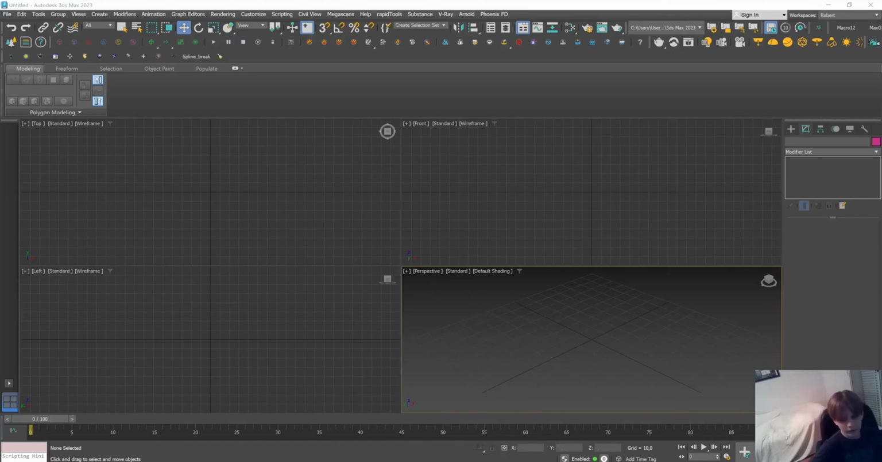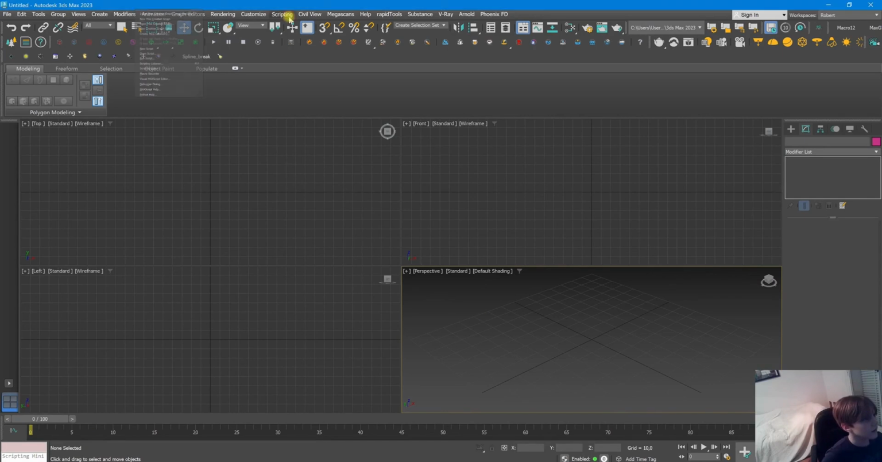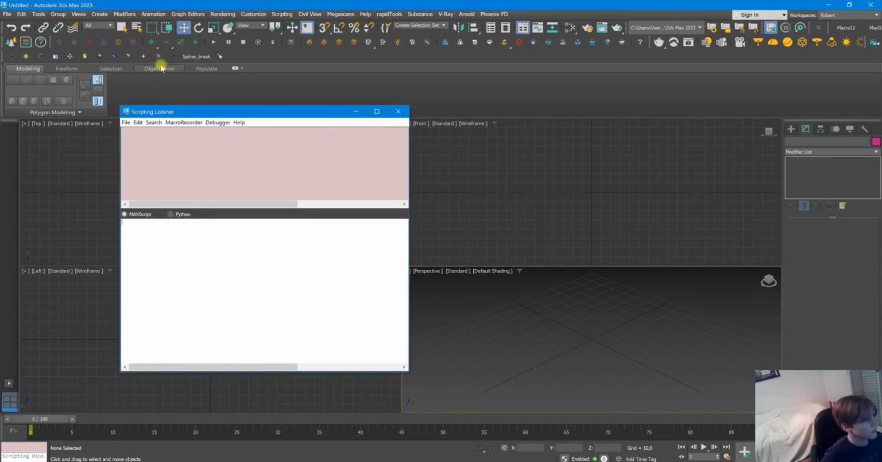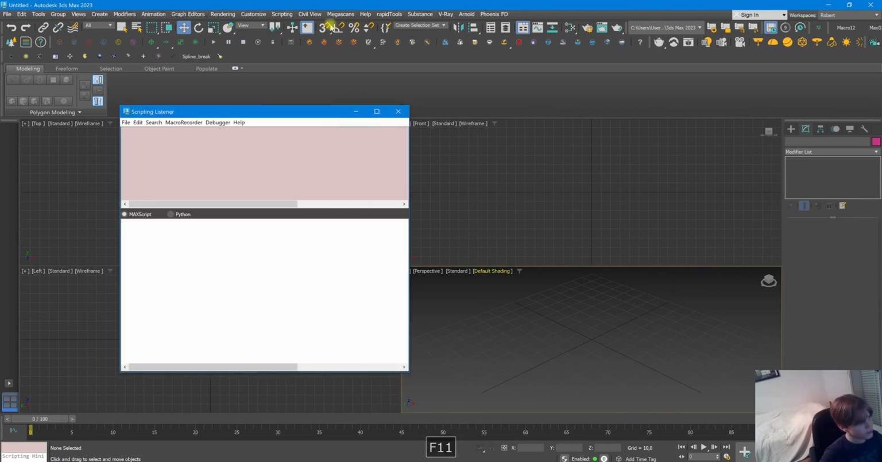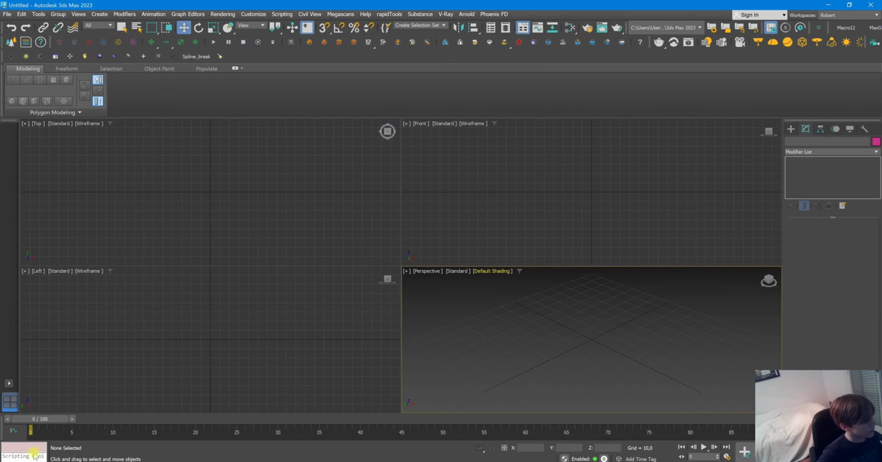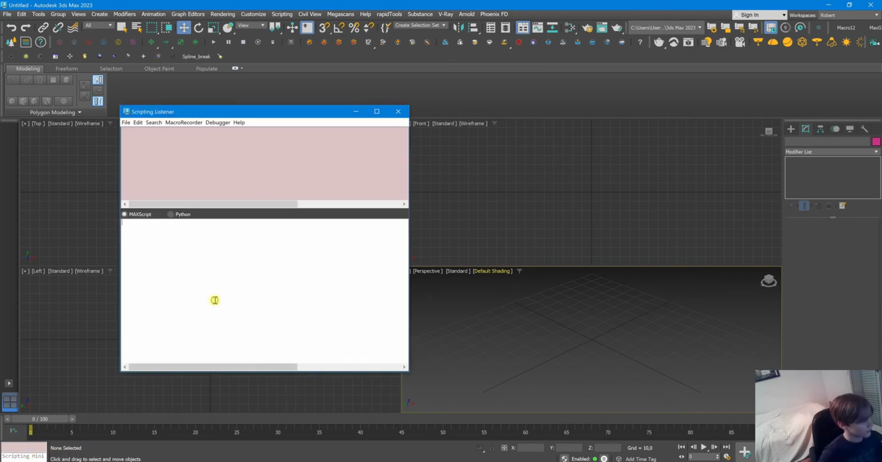In this lesson, we will cover the scripting listener, scripting editor, visual scripts, and macro recorder. Let's start, of course, with the scripting listener. You can open it like this. You can also open it using F11. It appears as well. And you can also bring it up here by right-clicking and selecting scripting listener.